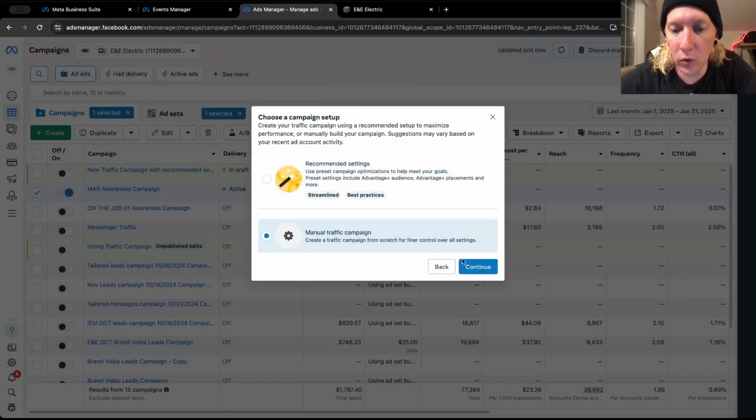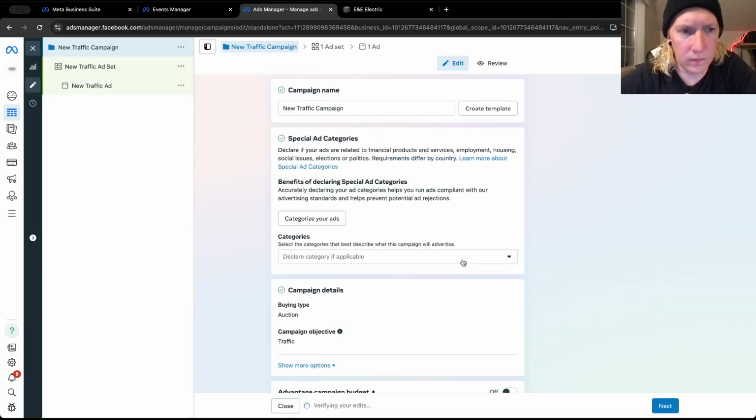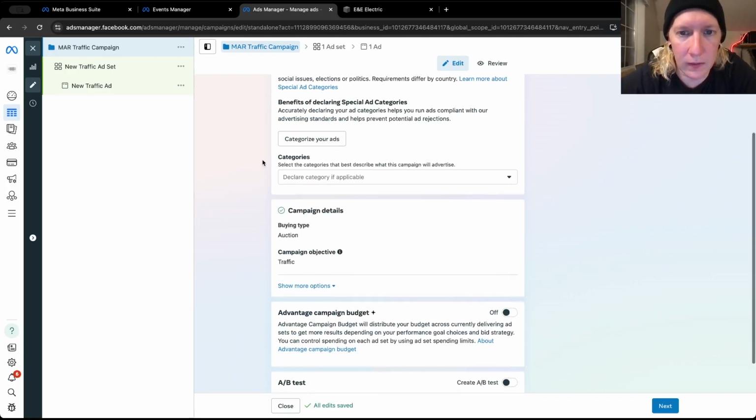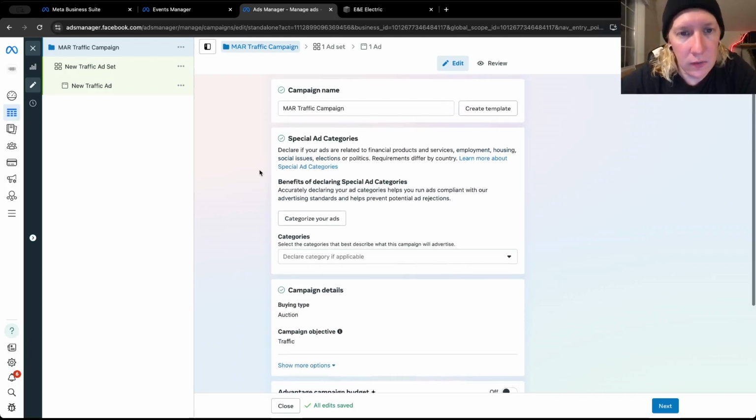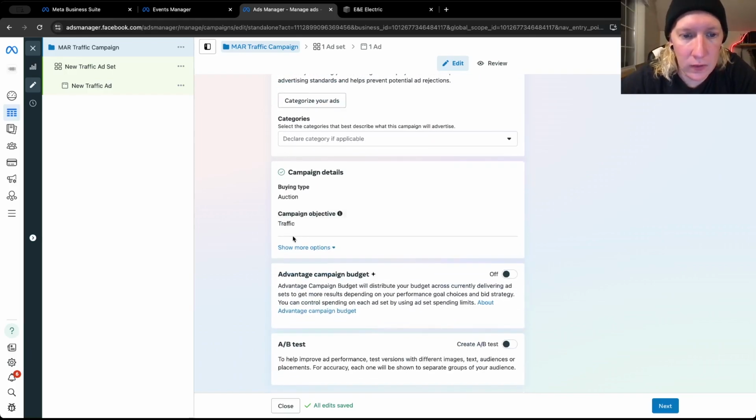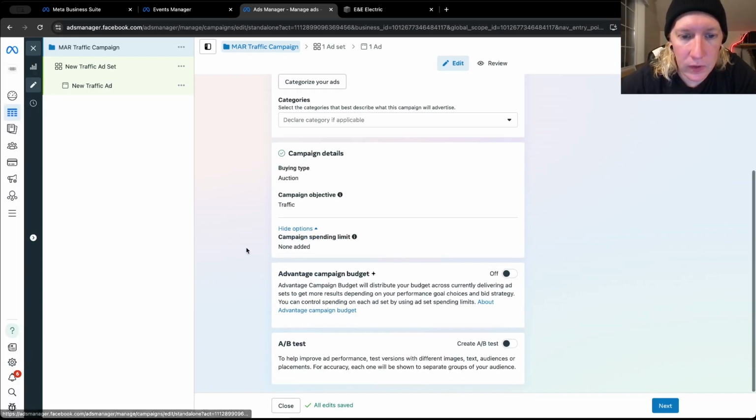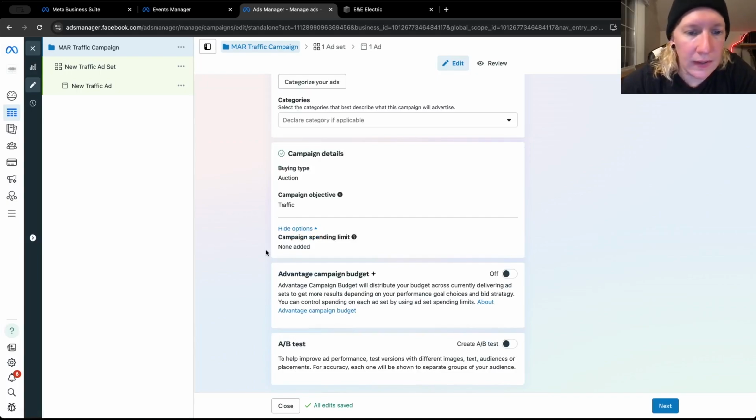I'm going to do manual just to show you guys. Traffic campaign. Again, I'm going to keep it simple and self-explanatory. March traffic campaign. It's February right now, but this is going to go through March pretty soon. So not a special ad category. Keeping this the same. Again, no need to get too crazy with what we're doing. Not going to select A/B test.